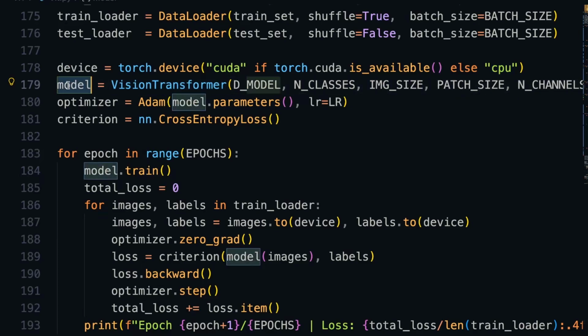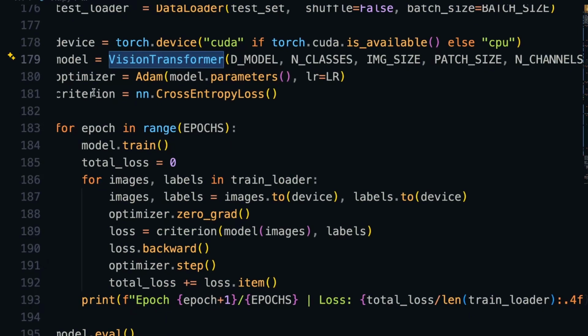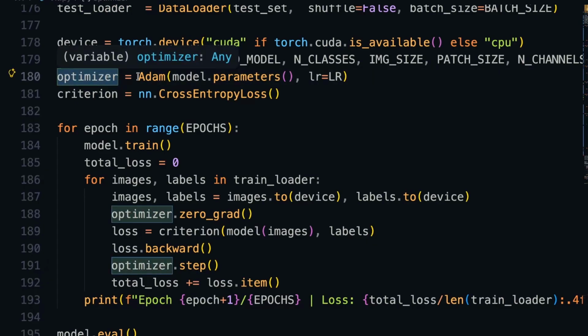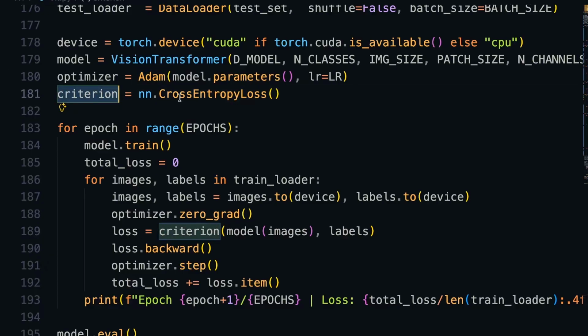Then we instantiate our model. Post that we initialize the optimizer, in this case the Adam optimizer, and then we take the loss criterion, in this case cross entropy loss. Basically, our model outputs softmax probabilities. So for numerical stability, you would normally output raw logits and let cross entropy loss apply log softmax internally. But for clarity, we keep the softmax explicit here.